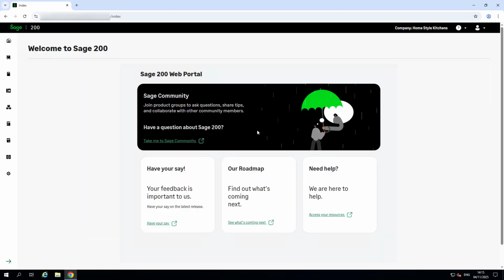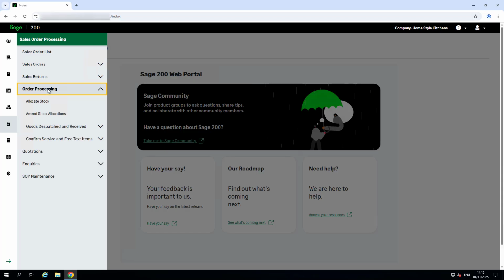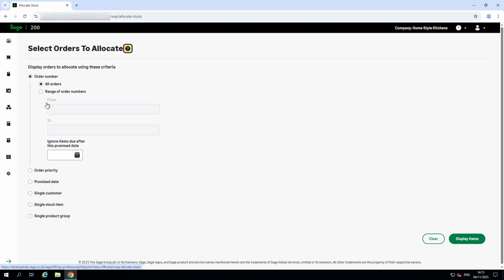Allocate stock and amend allocations on sales orders are new to the web portal. First, let's demonstrate allocating stock to a sales order within the web portal. This can be accessed from the main menu under Sales Order Processing, and Allocate Stock. A criteria selection page opens.